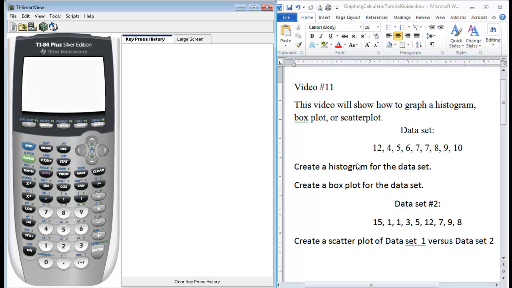Whenever you want to graph a histogram, a box plot, or a scatter plot, the first thing you want to do is go to Y equals and make sure that you do not have any other equations graphed. Because what we don't want to happen is to plot and have an equation graphing at the same exact time. So you can just press clear if you have any equations listed in there.